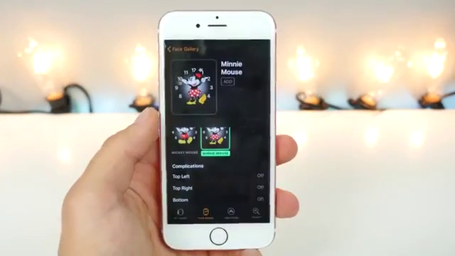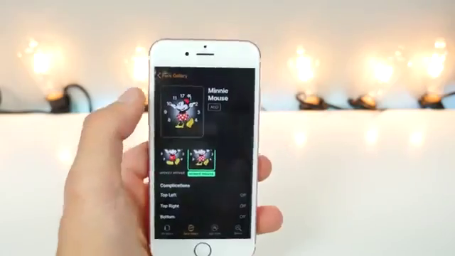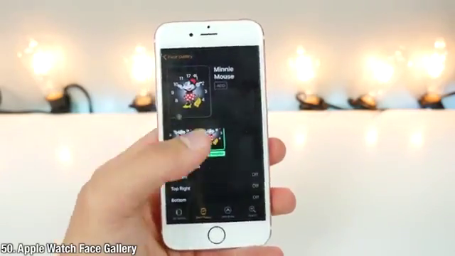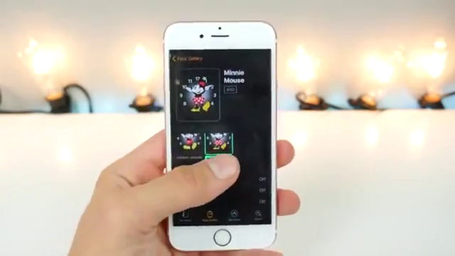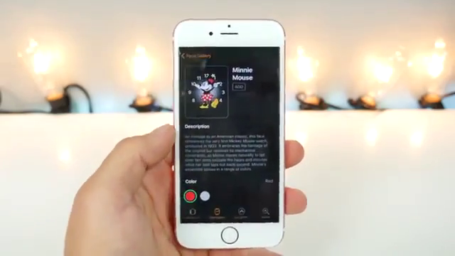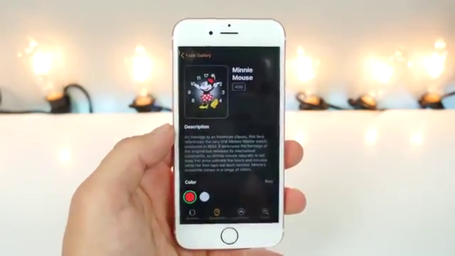And if your Apple Watch is running watchOS 3, then you will now get a new feature called Face Gallery, where you can customize clock faces, choose between them, save them, and have them ready to change on the Apple Watch, and it's actually pretty useful.